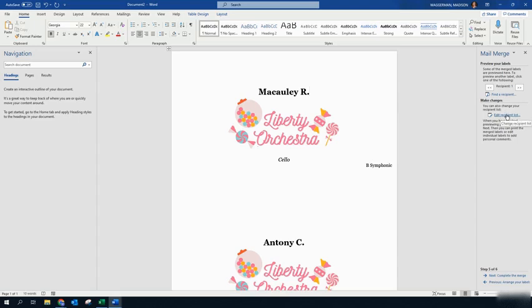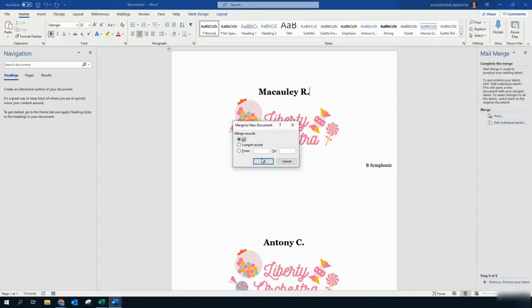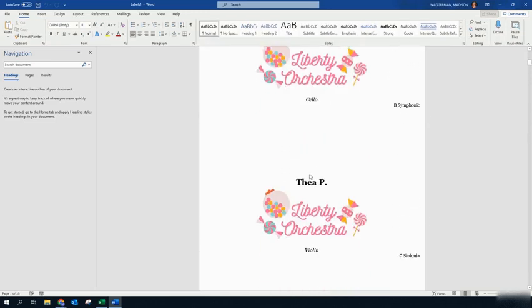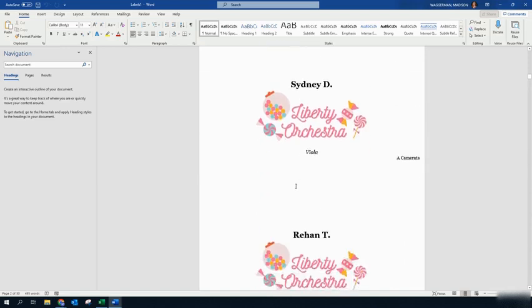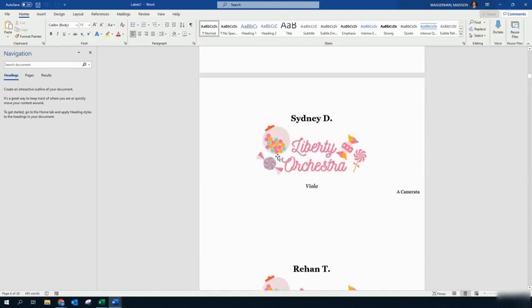And now I'm going to do Complete the Merge down here. Edit Individual Labels, All. And now, if there were any spelling errors, I can always go back through and fix them, and then you'll just go print those and you have locker tags or labels.